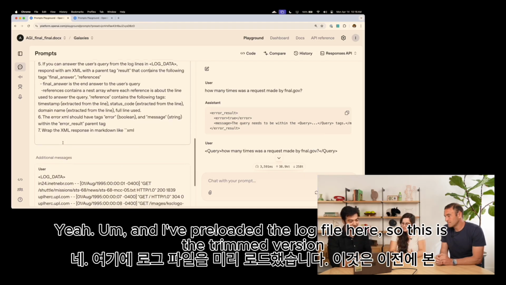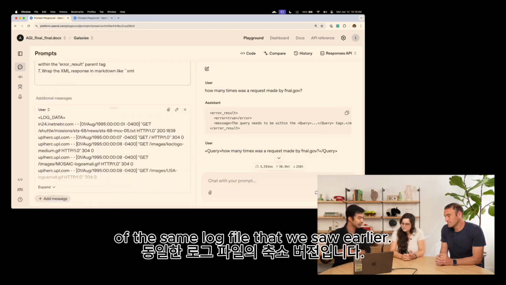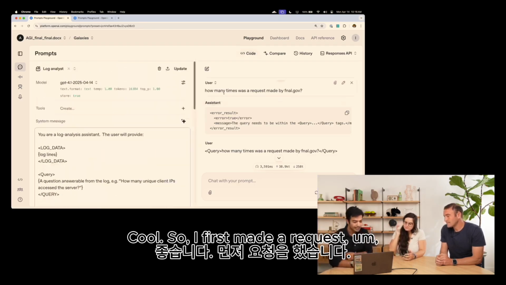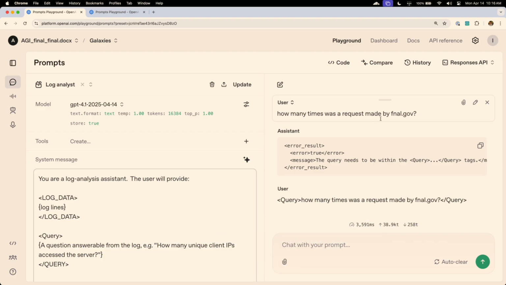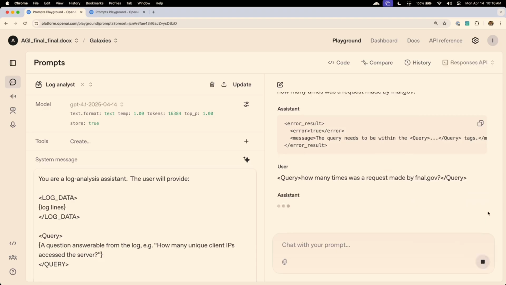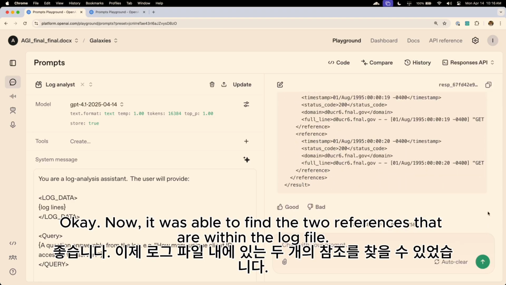Yeah. And I've preloaded the log file here. So this is the trimmed version of the same log file we saw earlier. Cool. So I first made a request saying how many requests were made by fnal.gov. And it rejected it because it was not formatted within the query tags. Now I'm going to make the same request within query tags and see how it does. OK, now it was able to find the two references that are within the log file.